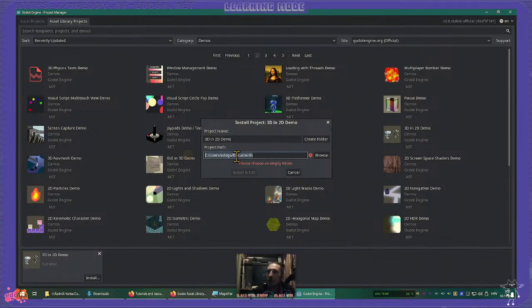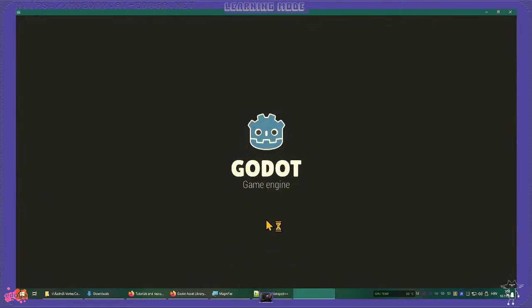What do I have in clipboard? Do I still have this? Yeah, demos. Create folder. Install.